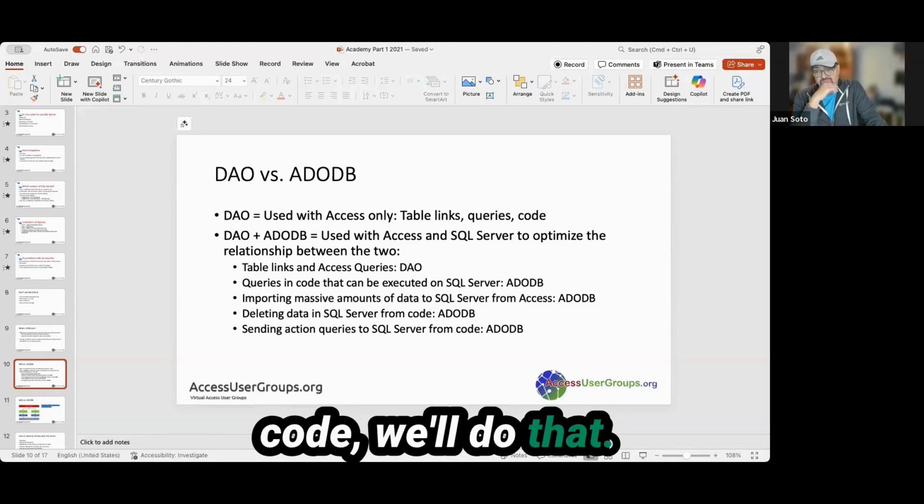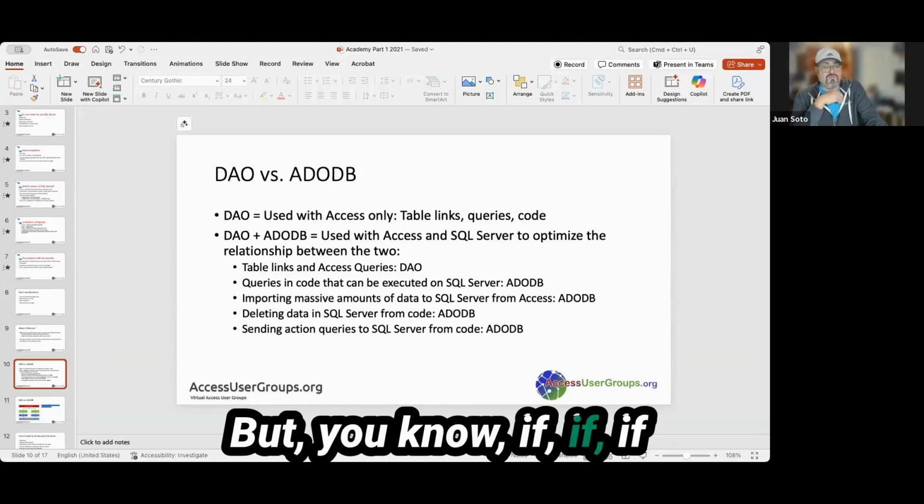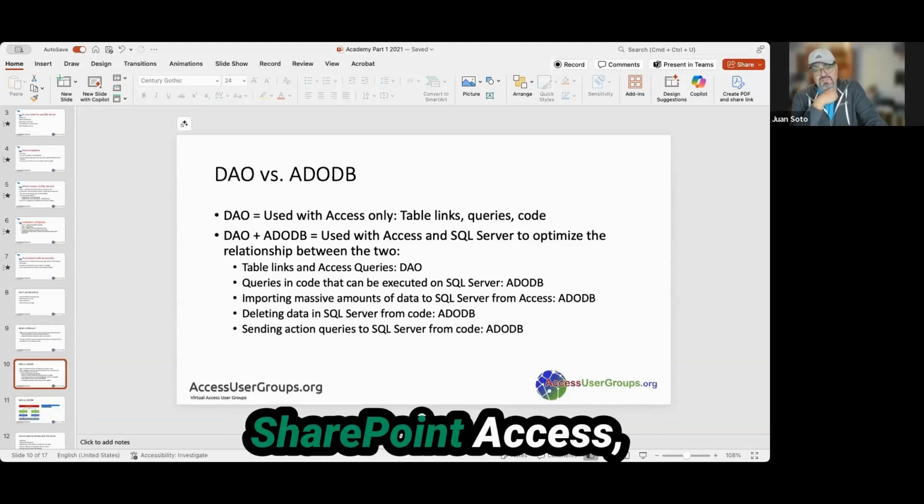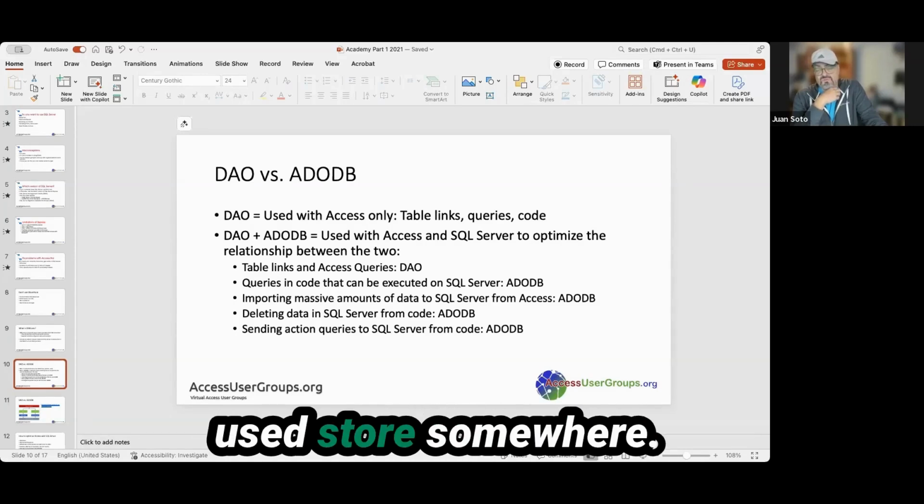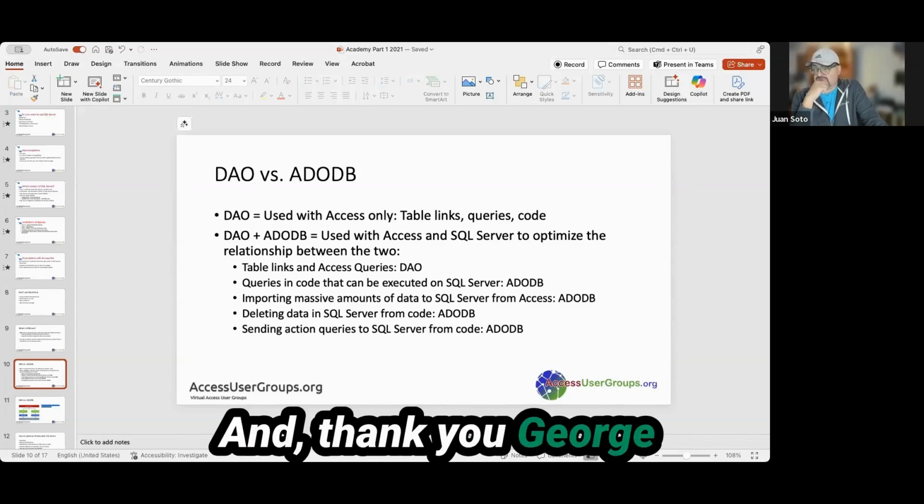And we'll do that. George says his book is no longer available, but if you still do work with SharePoint and Access, I do recommend you pick up the book in a used store somewhere. And thank you, George, for checking that out.